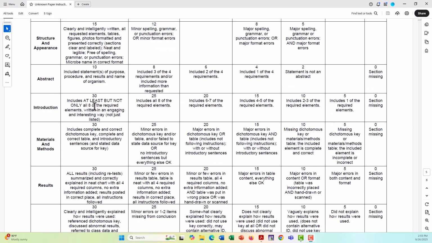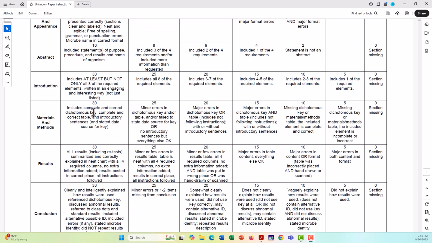It is possible to actually get the wrong microbe and still get a good grade on this, because if you interpreted your test correctly and your key was correct and you used your key correctly and you did everything I asked of you, then you're going to do well. You're getting graded on, did you make the correct interpretations? Did you use your key correctly? And did you give me the information I'm asking you for in this paper in the way I'm asking it, in the way I want it?